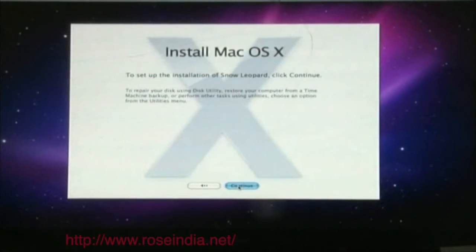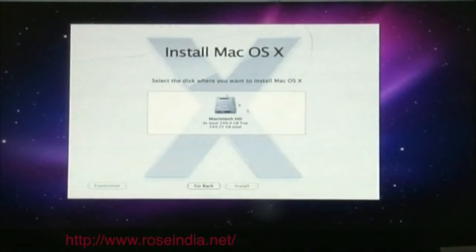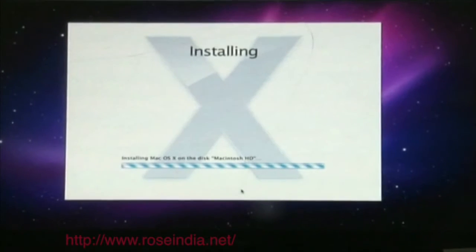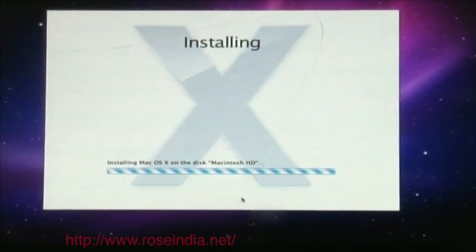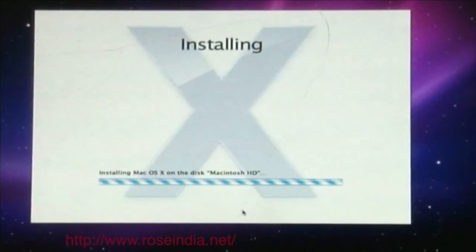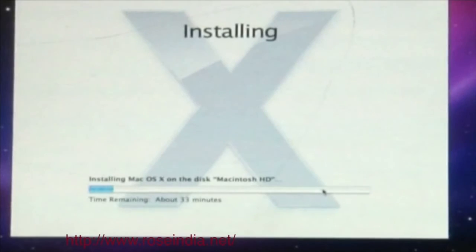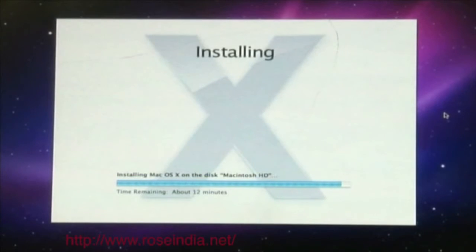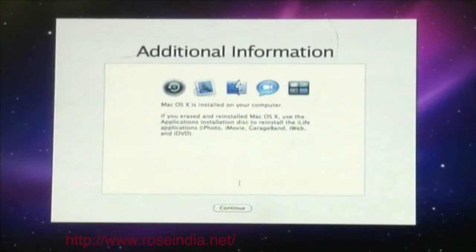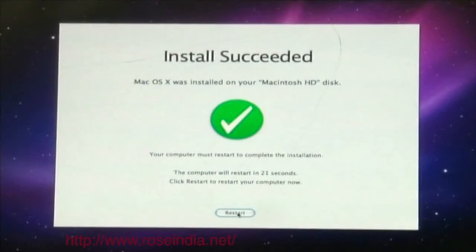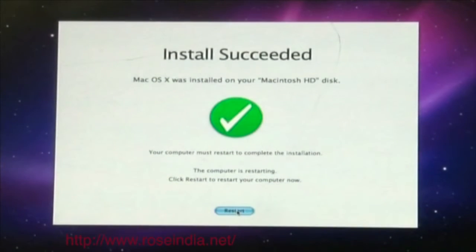Continue. Click on agree. Click the hard disk and click on install. Installation has completed. Now click on the continue button. Our MacBook Pro is now asking for a restart. Click on the restart button.